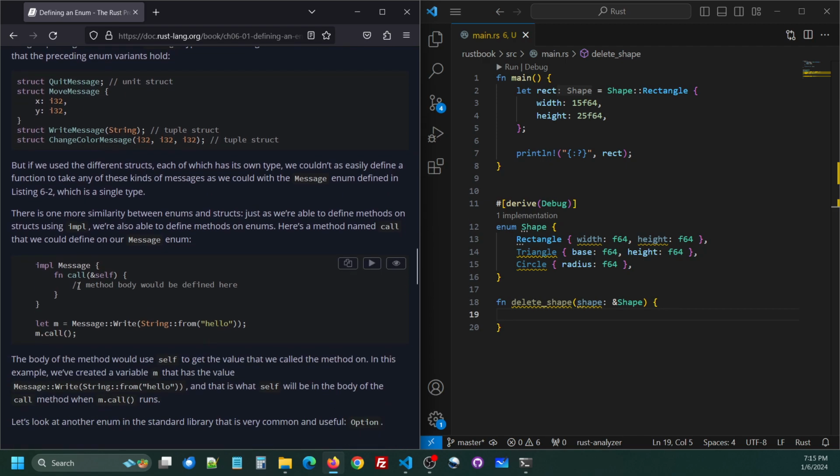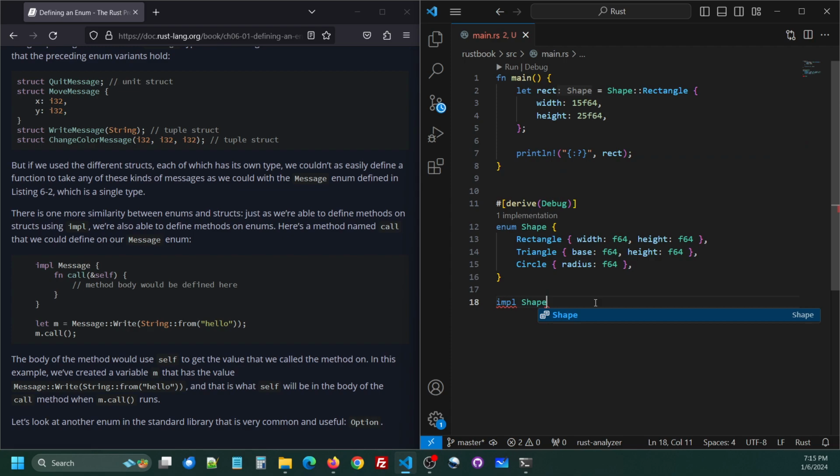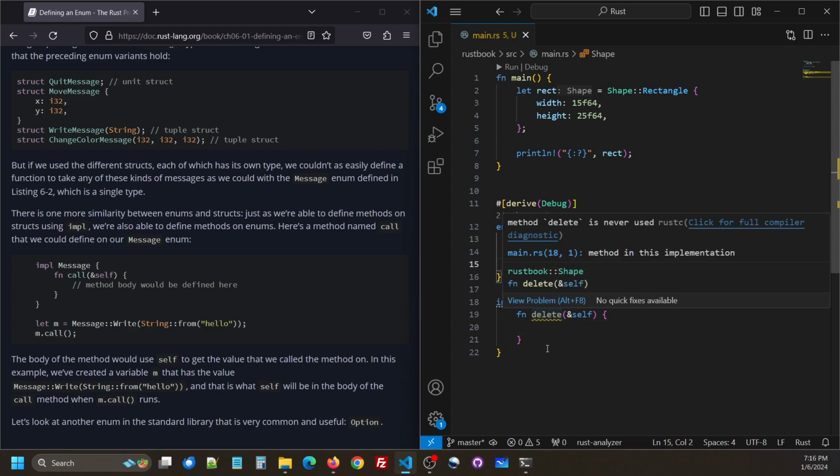impl Message. So here, this could be a shape method as well. impl Shape, and then function delete, which takes the address of self. Does stuff. Delete, move, etc. Whatever.